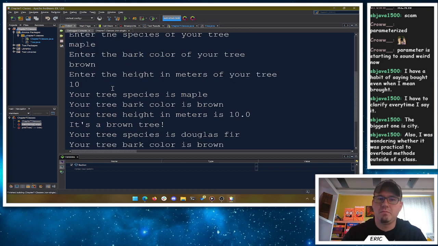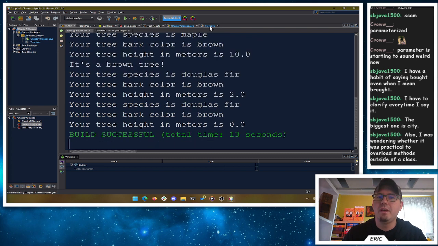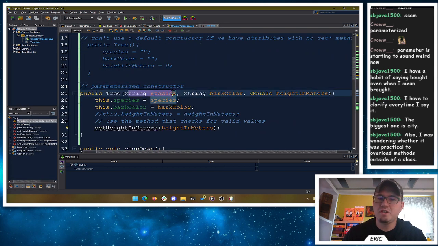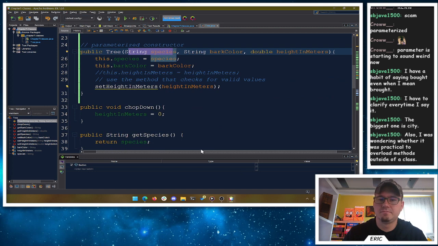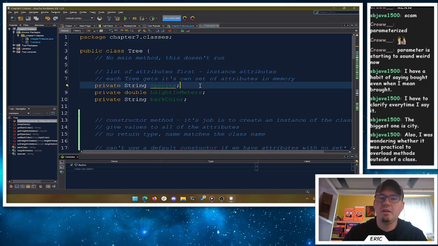10, and we can still do all the things trees do, but now once you make your tree and you tell me what the species is, it will never change again. And now we get a little suggestion here. It's saying, hey, this field can be marked as final.